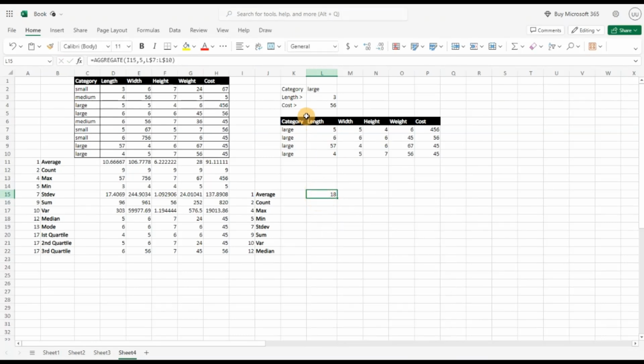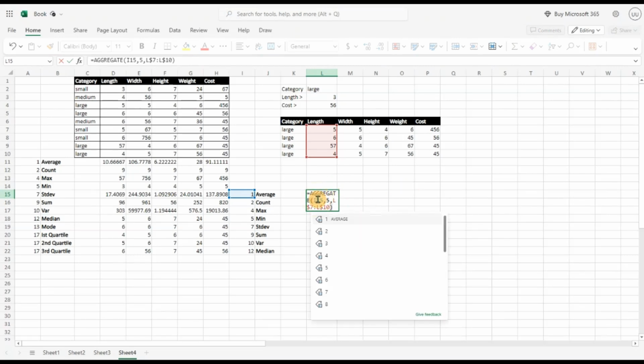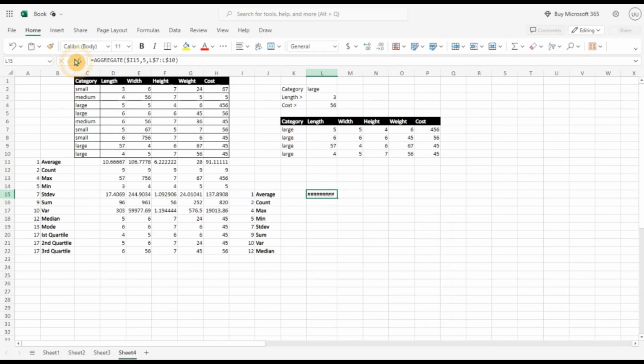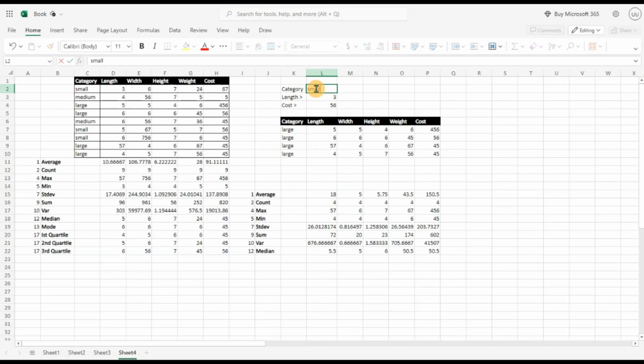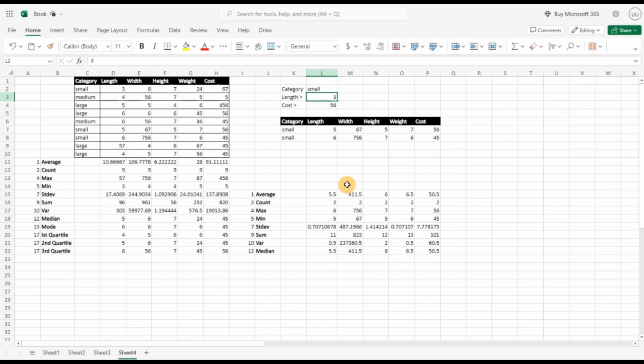Now again, I want to drag this down, and I want to drag this across. So for dragging it across, I need to fix the column position here. Hit F4 again, and the column position is fixed. So now I can drag this down, and you have all your statistical analysis for this column. I drag this across, and you have your statistical analysis on all your filtered data. Now all you need to do is change the filter condition, and your statistical analysis changes, right?